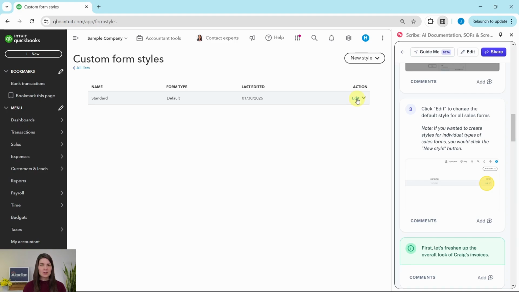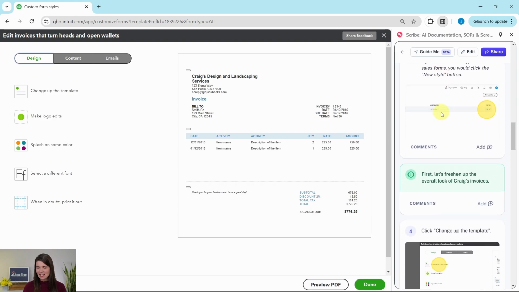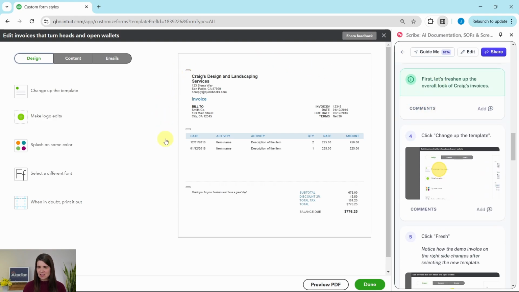Now, if you wanted to create styles for individual types of sales forms, you would click on this new style button. We're not going to do it for this exercise, so let's just edit what is currently here as the default. So click on edit. And when you do, you will see this preview window over here on the right-hand side, and then over here on the left-hand side is where we can make all the adjustments.